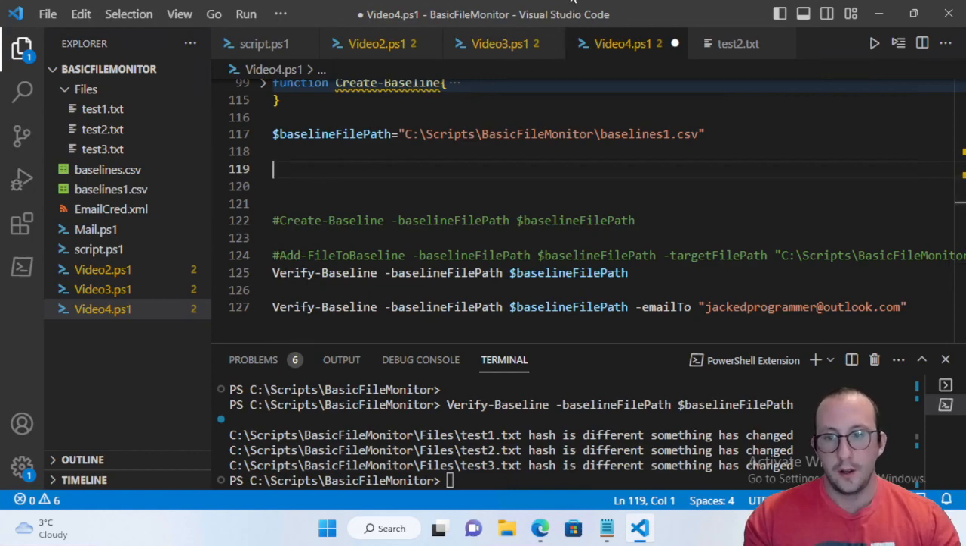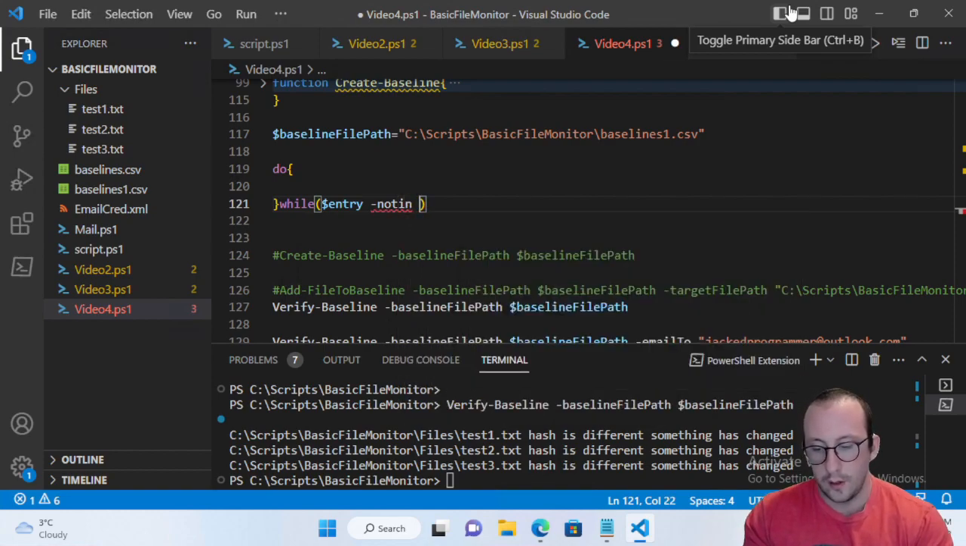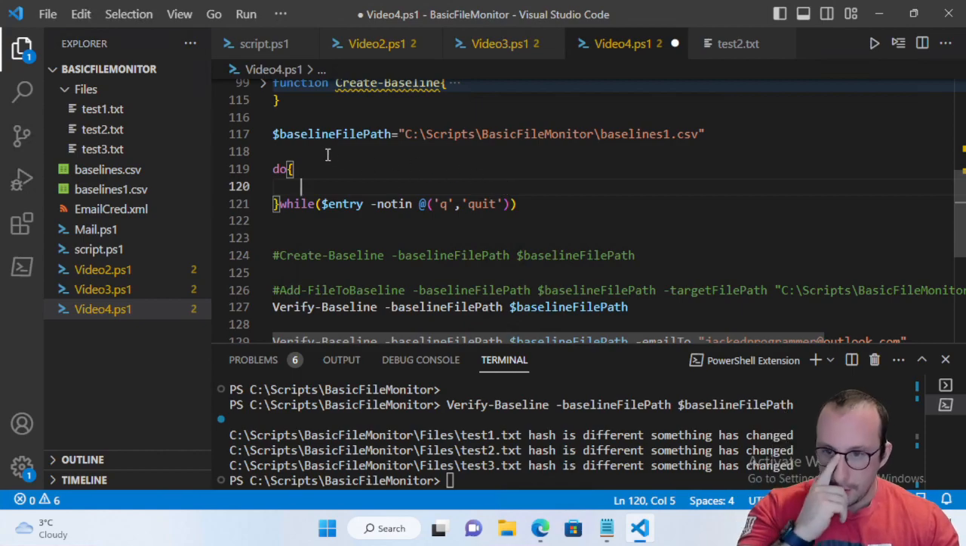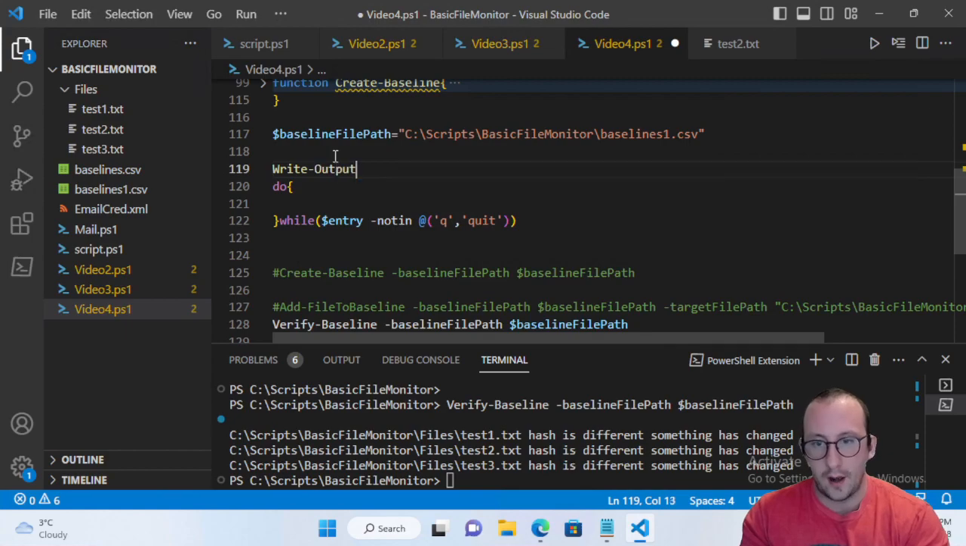we put in. So what we're going to want to first do here is a do, open and close curly bracket, and then while. And we're going to do this while our entry is not in, because we want to give multiple options to the user to quit. So we're going to put that in an array here. So as long as the user doesn't enter Q or the word quit, we are actually going to be in this loop. Now, what I actually want to do is right before the loop, I'm just going to do a Write-Output here.